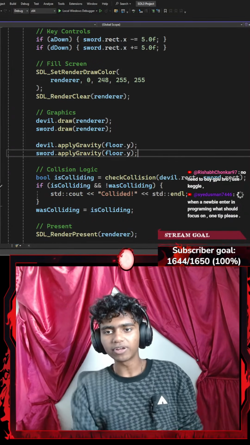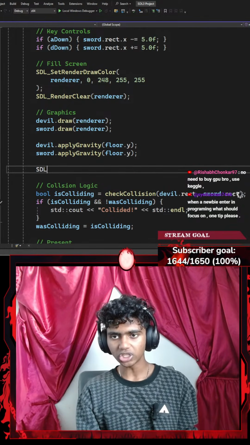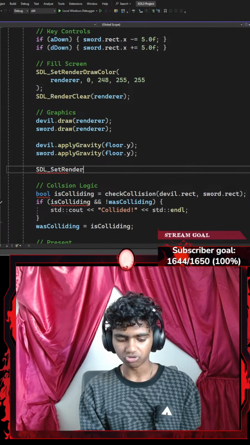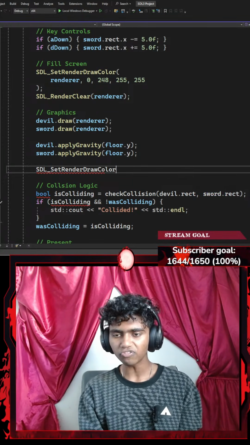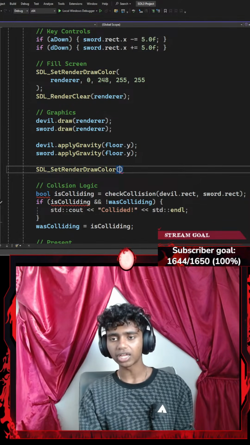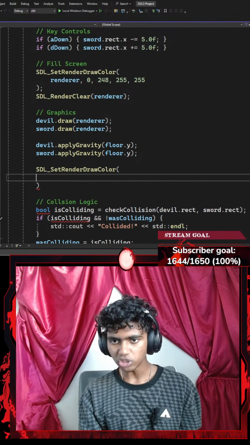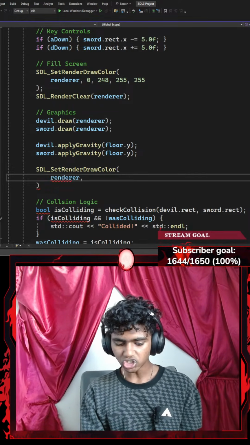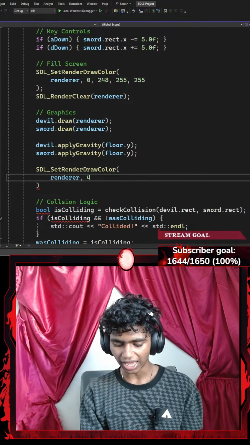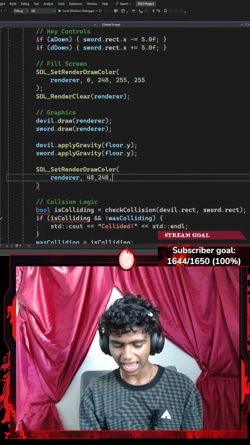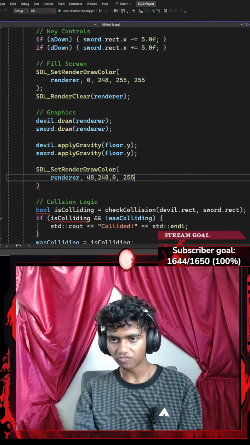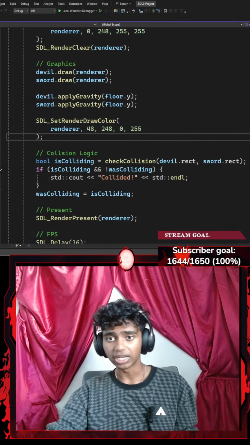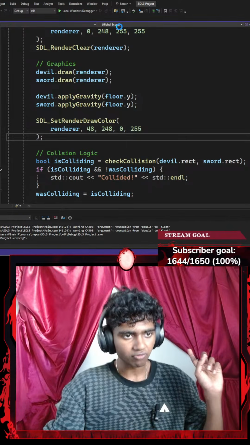And now, let me scroll all the way down here to my graphics. I'm going to be coloring my floor as well. So I'm going to be changing the color of my renderer. I'll use the SDL underscore set renderer draw color function because I want my floor to be, let's say, something like brown. The RGB for brown, I honestly don't remember. Let's guess this. So I'm going to go with something like renderer, 48, 148, and 0. And then 235, because I don't want my ground to be transparent at all, ending with a semicolon.